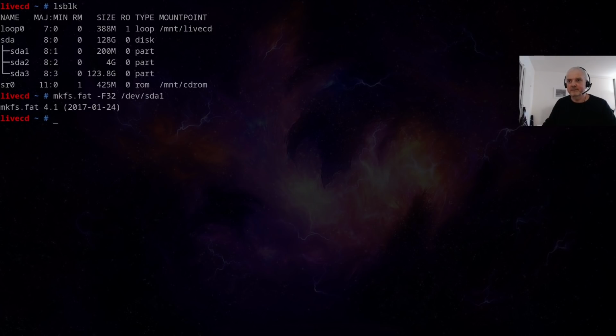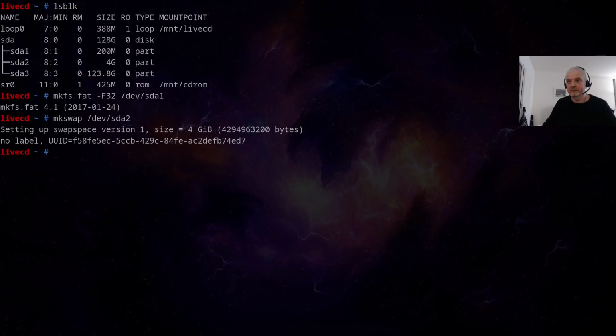And hit enter. Then let's make the swap on sda2. So mkswap, and then /dev/sda2 and hit enter. And we can activate the swap, so swapon /dev/sda2 and hit enter. Now sda3, our root partition, so mkfs, make file system.